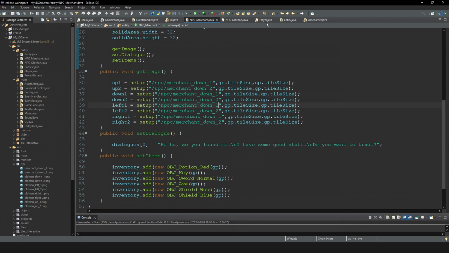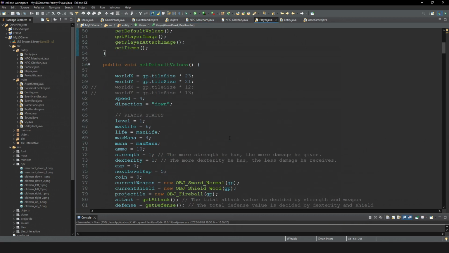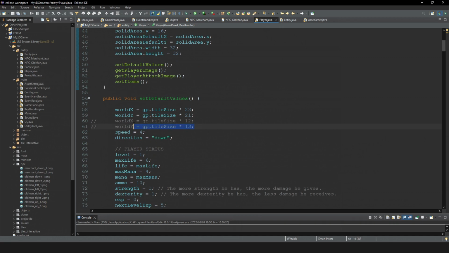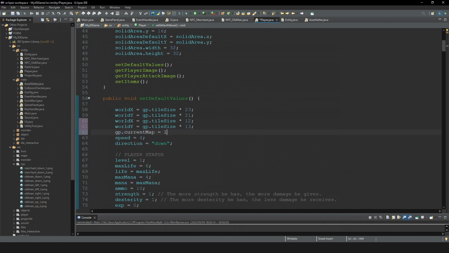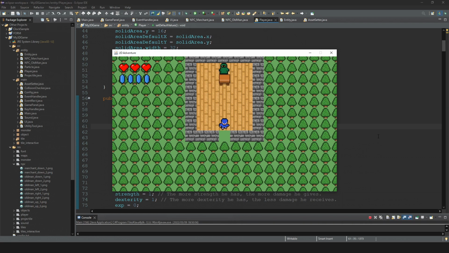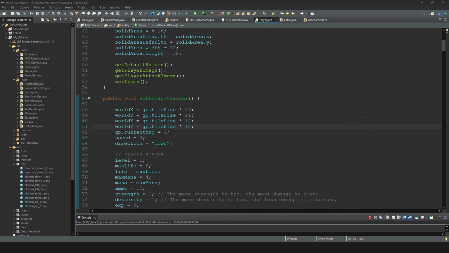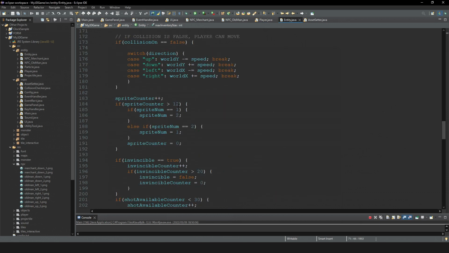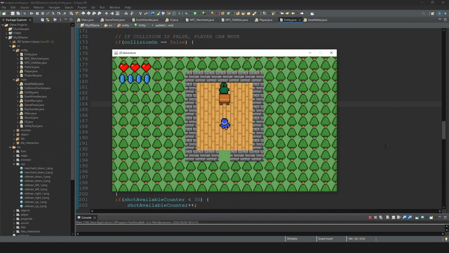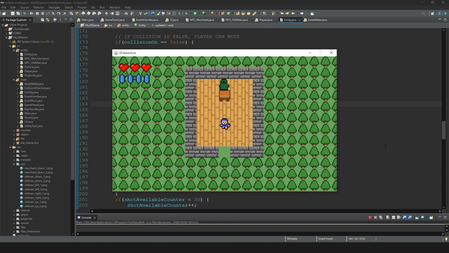Okay, and I think I just change the player's initial location. Okay, and yeah, the merchant appeared. I think he's moving a bit too quick. So I'm gonna change the sprite counter a little bit, not 12 but 24. Yeah, I think this is better.